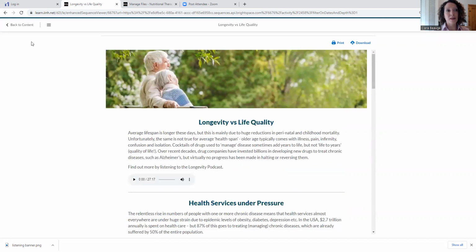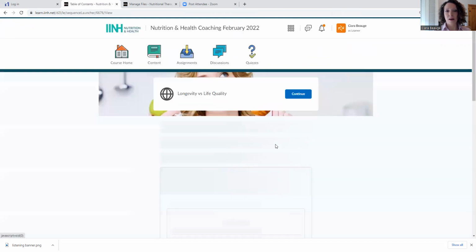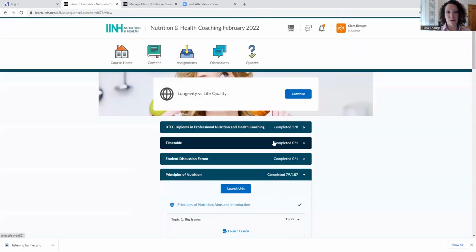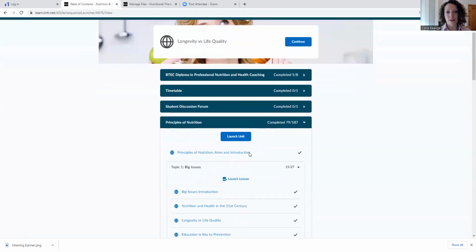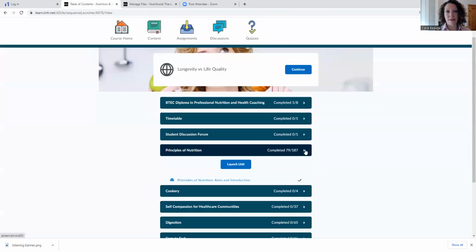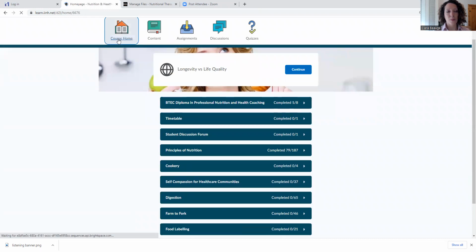To move back, if you see on the left-hand corner, you'll see back to content. That brings you back to the list of content that's currently available to you, and then also back to the course homepage.